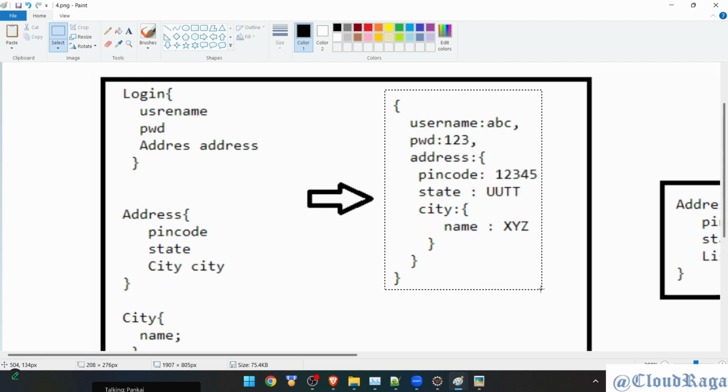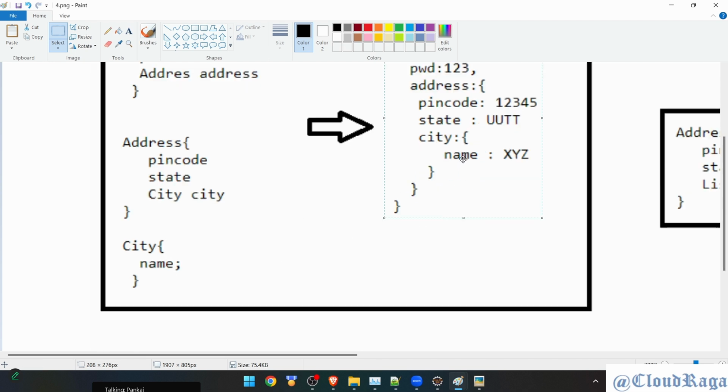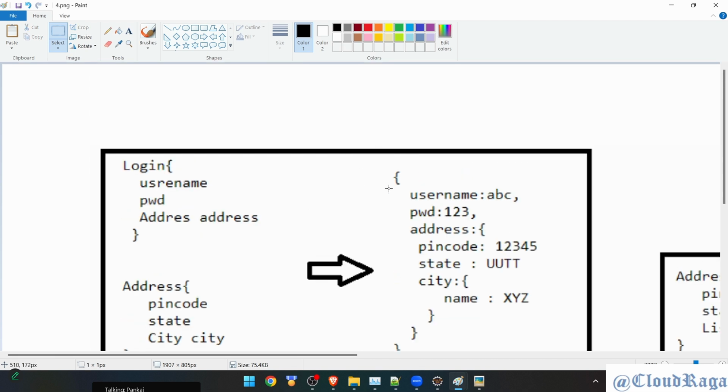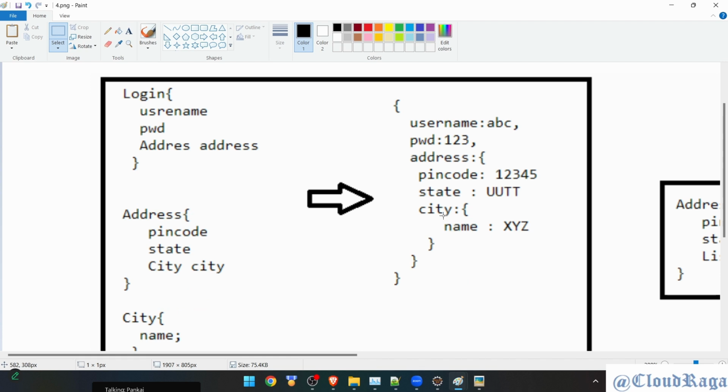So the big object login contains three fields: username, password, address. Address is an object, so the body starts and address has three fields: pin code, state, city. So pin code, state, and city is an object. So city will have one more object, city, and it contains name. So name goes here. So that's how you can go too deep in that object. So it is two-level nesting, one object here, two-level object here, and that's the third one, the big object. Two objects are part of it, and if you can understand this structure of JSON, you can easily understand how my class will look.